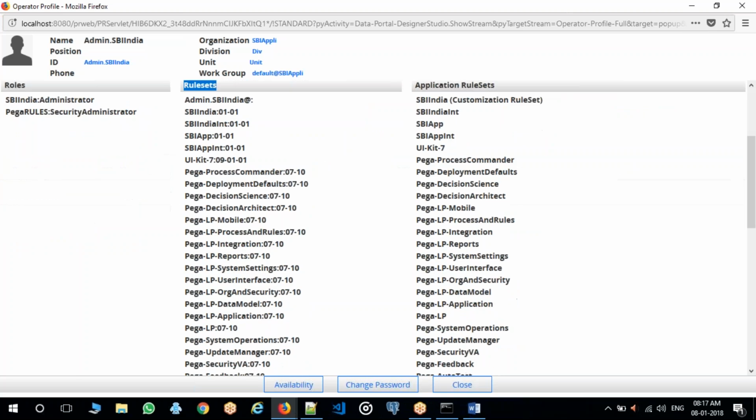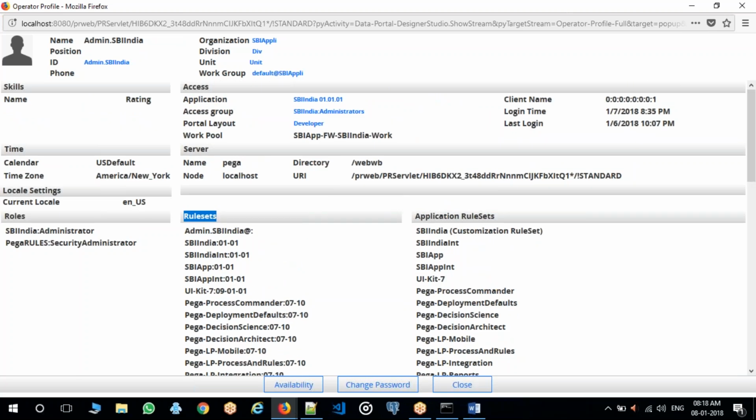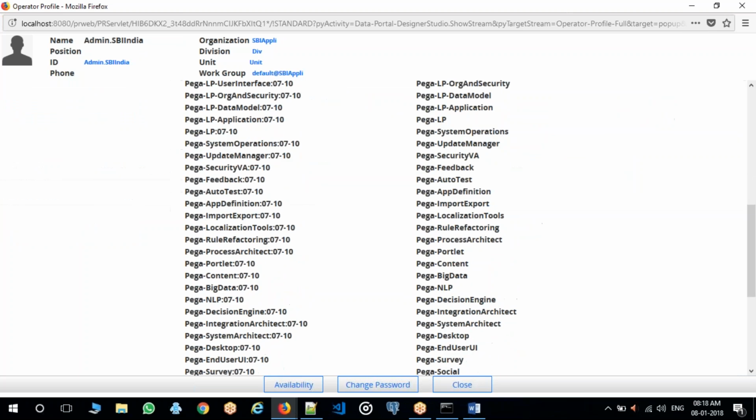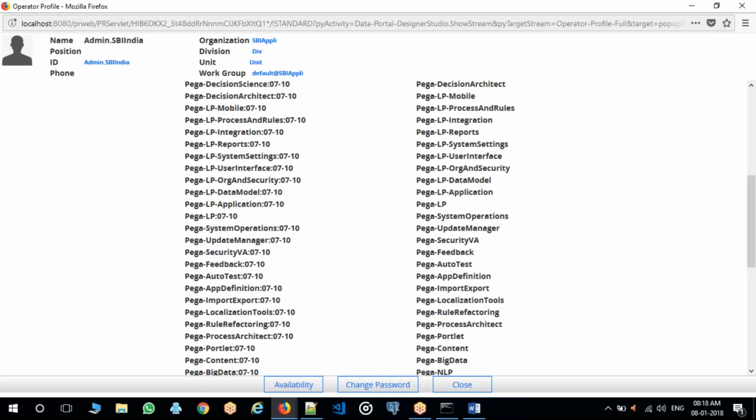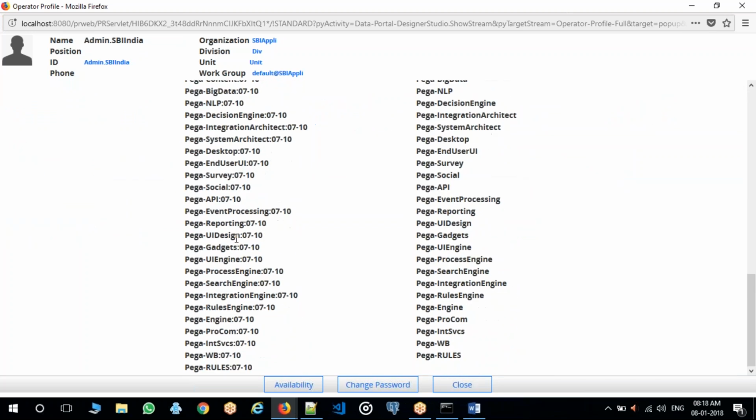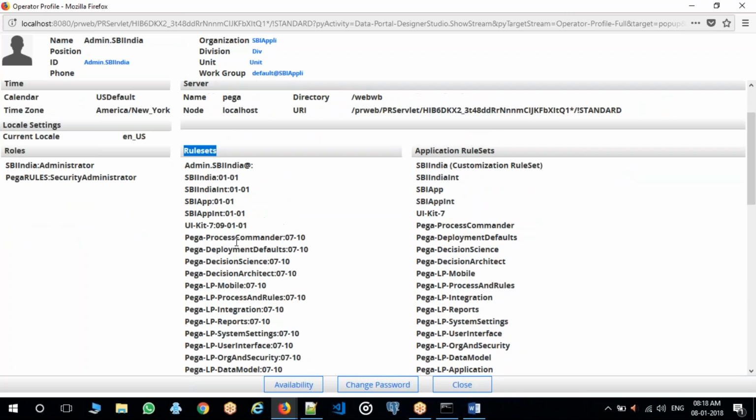If you open any of the operator profiles, you can see a number of rule stacks. In the rule stack, we have a number of rules. We give the access to this operator to work on these rules.